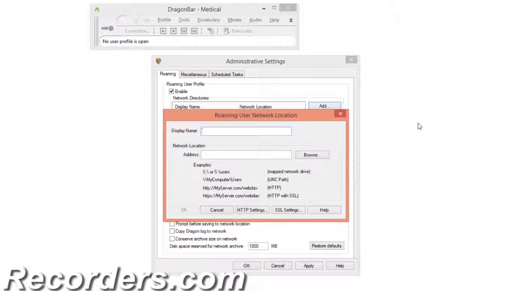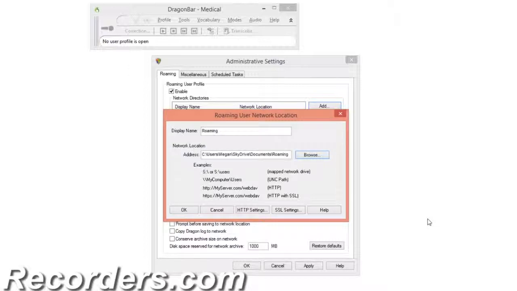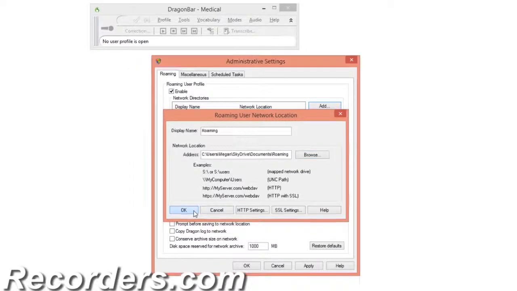Enter a display name for your directory location. I will name our location Roaming. Then browse to the roaming location. I'll click Browse. We suggest using a mapped network drive, but you can also use a UNC path, HTTP, or HTTPS to store your profile. Now I'll click OK.